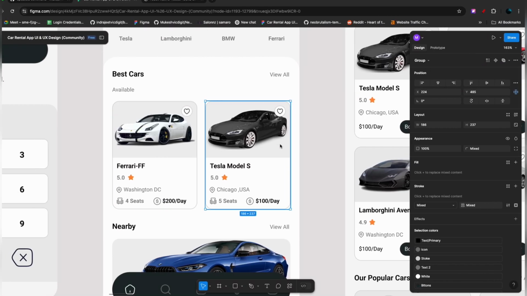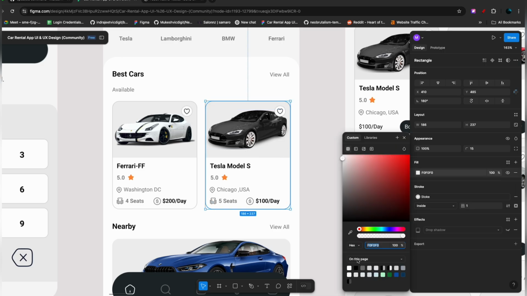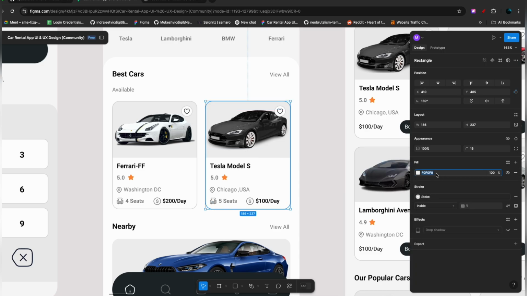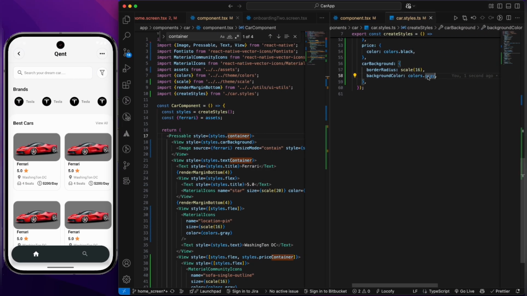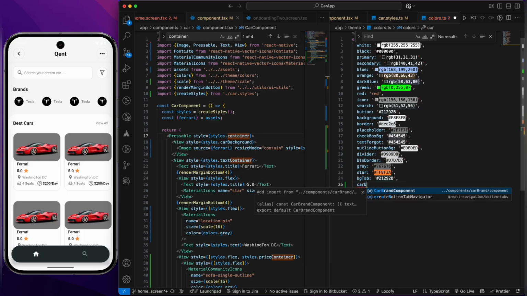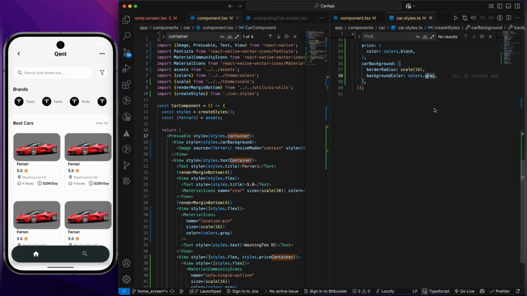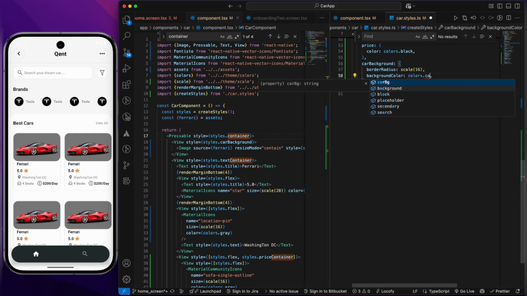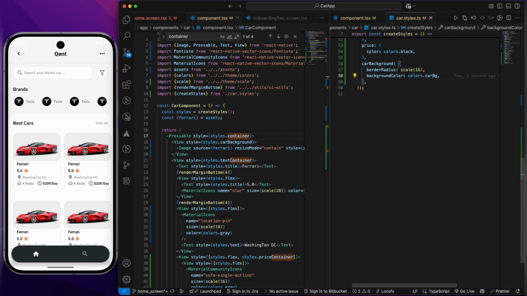Is it exactly the gray? Let's see. As you can see, it has filled F0, F0 and F0. So let's see if we have that color, F0, F0, F0, not F5 but F0, F0, F0. We're not having that color, so let's add it, card BG. Let's give it a hashtag, and now add that color, card BG. So yeah, it's looking good.